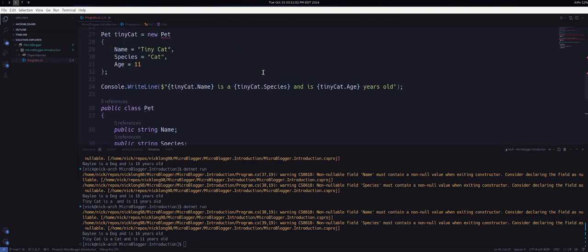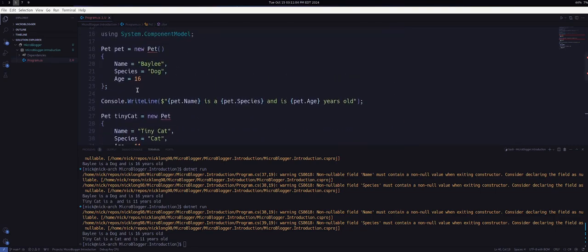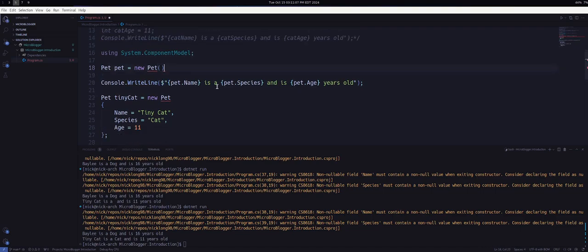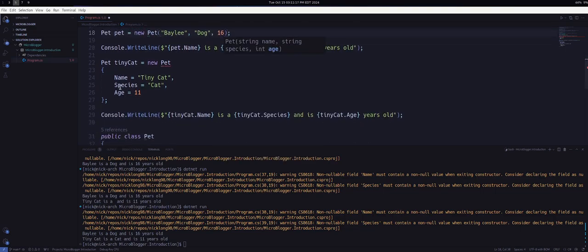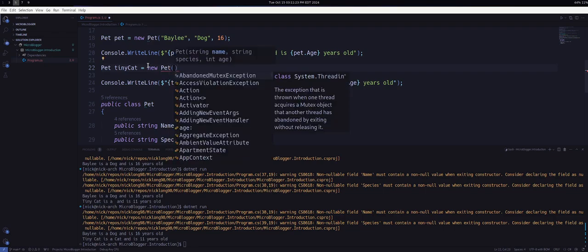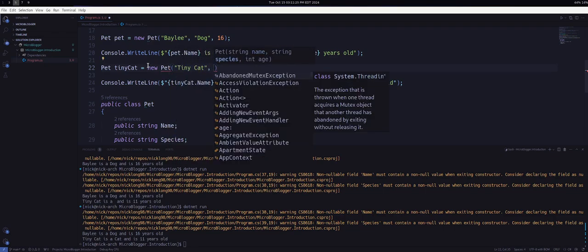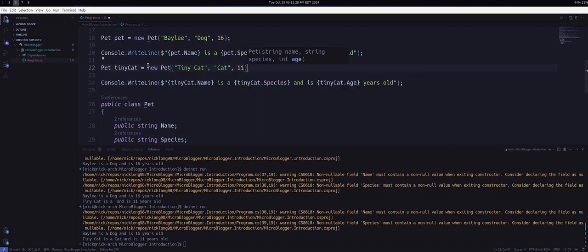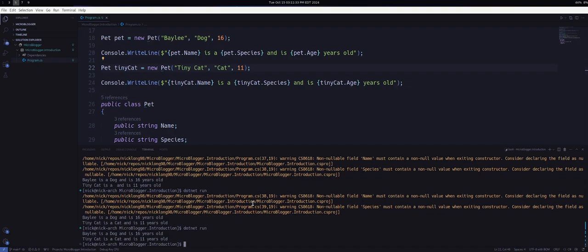All right, now we're going to have a couple of errors up here because we're using object initialization here, and instead we need to be using our constructor. So the name is Bailey, the species is dog, and the age is 16. And then here for tinyCat, we need to say tinyCat is equal to new Pet, named Tiny Cat, cat, 11. Okay, so let's run it.